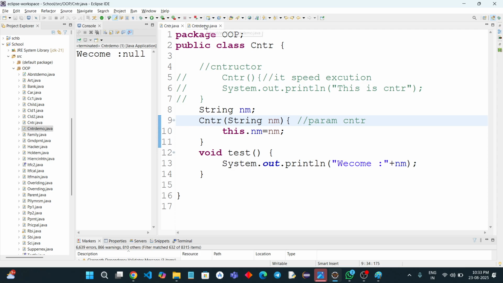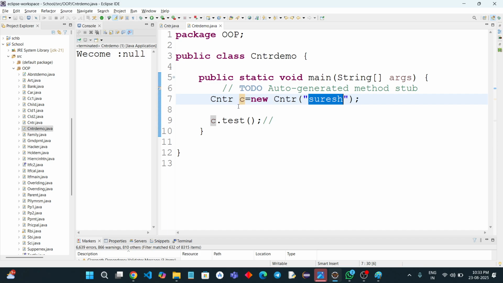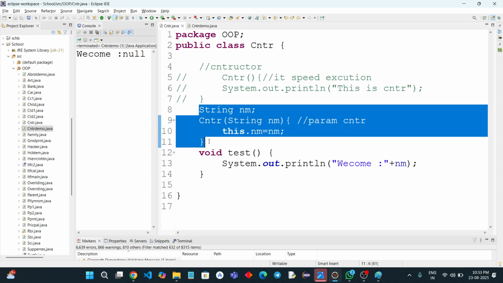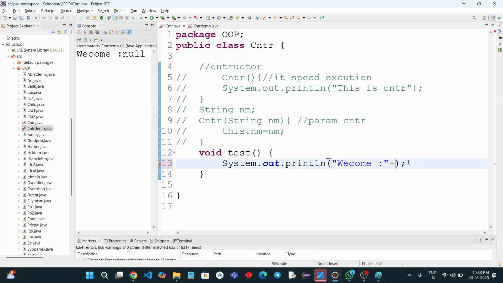So the two types of constructor we have seen. First one is a simple constructor and second is a parameterized constructor. There is one more constructor that is considered a default constructor. Let's see one simple example of the default constructor so that we will come to know how the constructor works. Okay. Let me remove this.